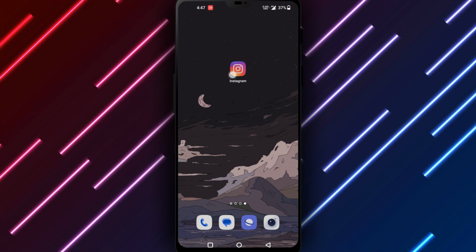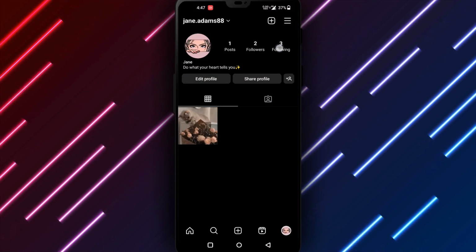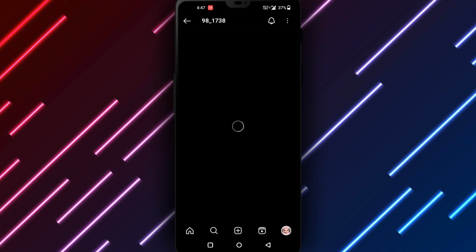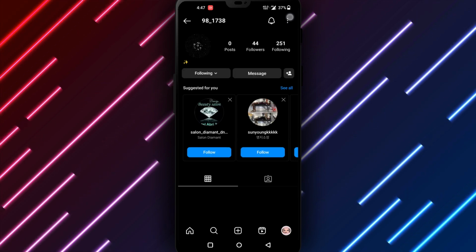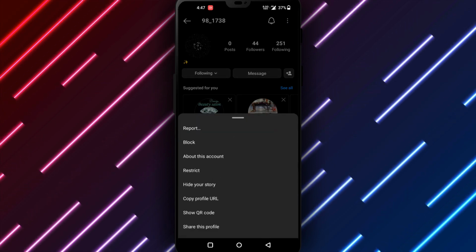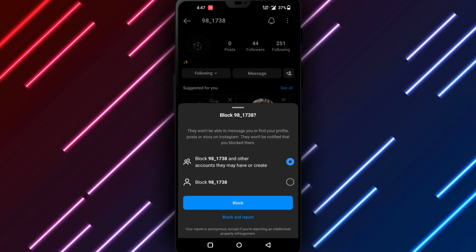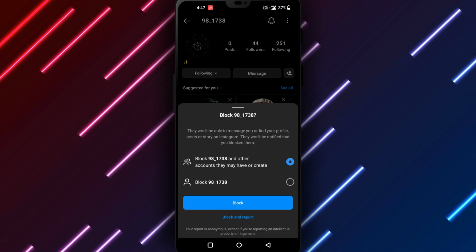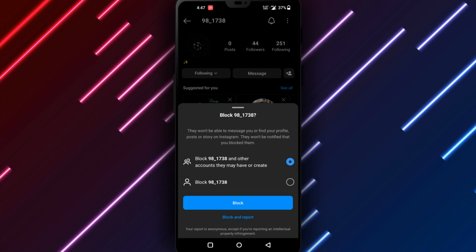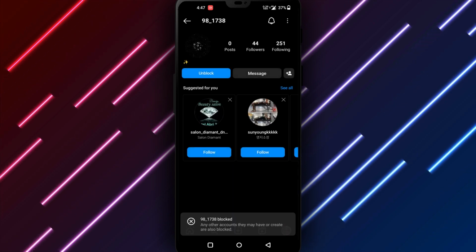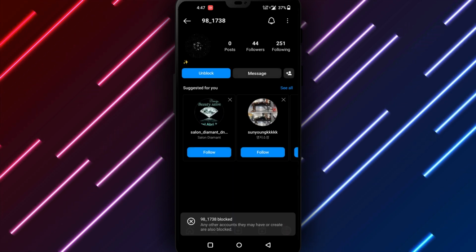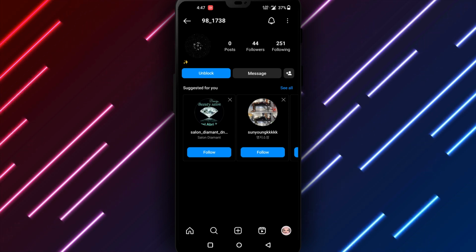Open the Instagram app on your Android device and navigate to the profile of the person you wish to block. Tap the three dots in the top right corner of their profile. Select Block from the menu. Instagram will prompt you to confirm blocking this user. Tap Block again to prevent them from following you, seeing your posts, messaging, or otherwise contacting you on Instagram.